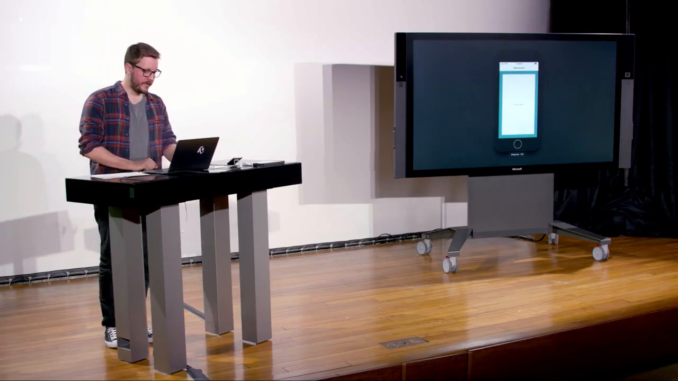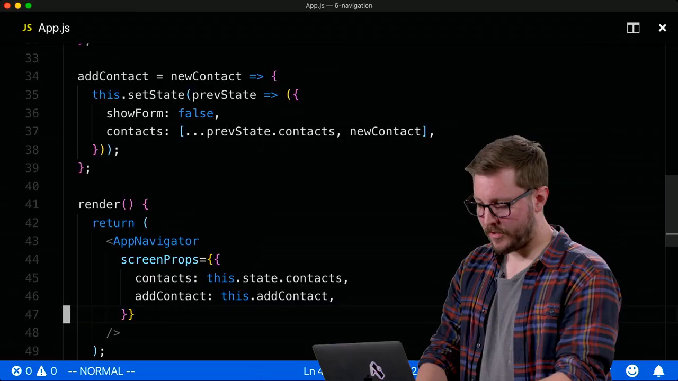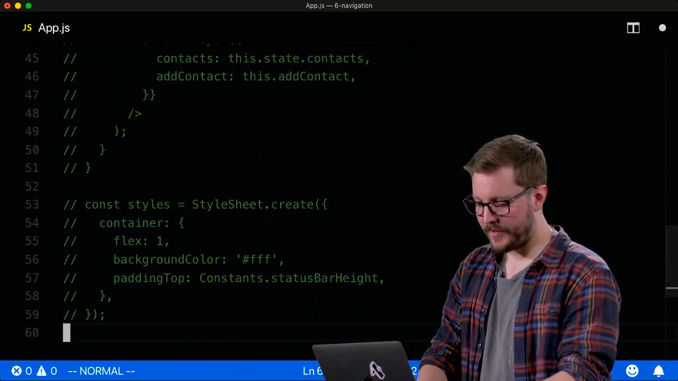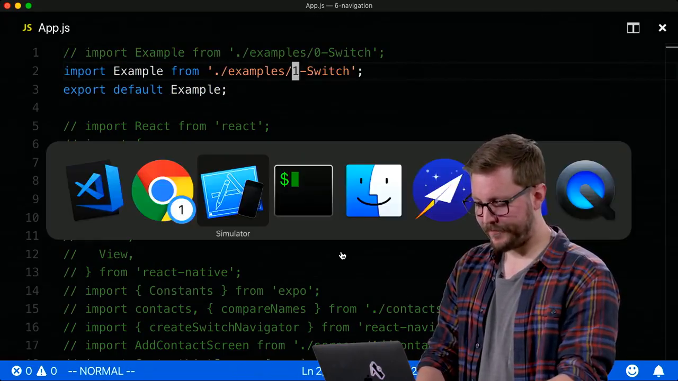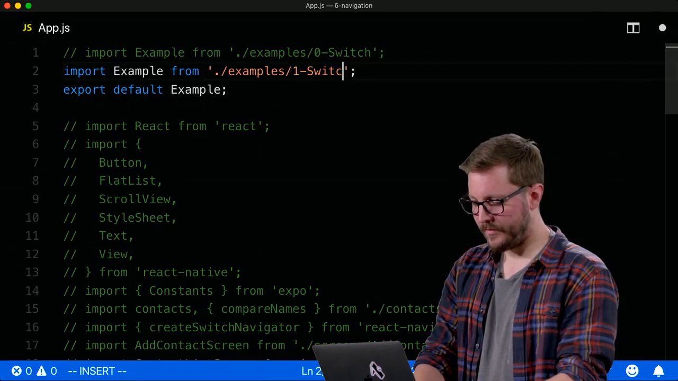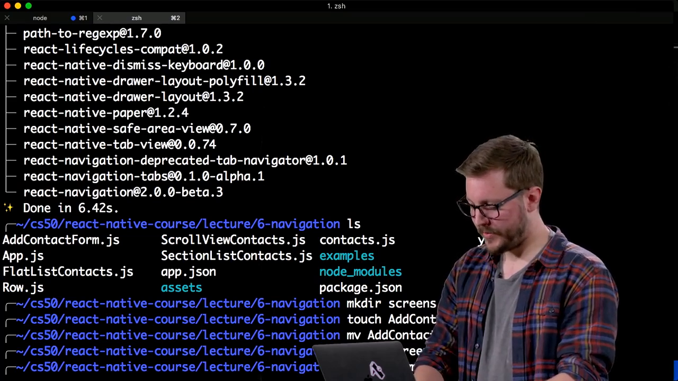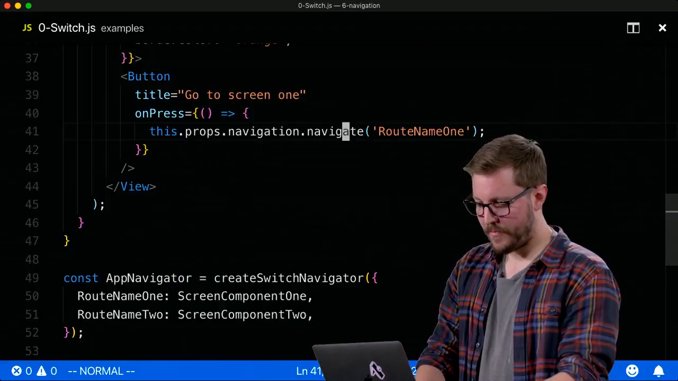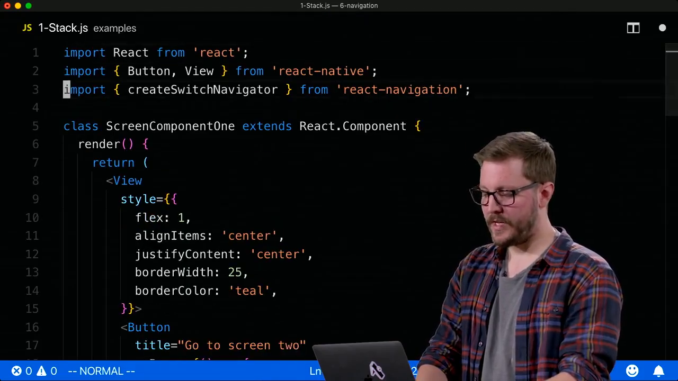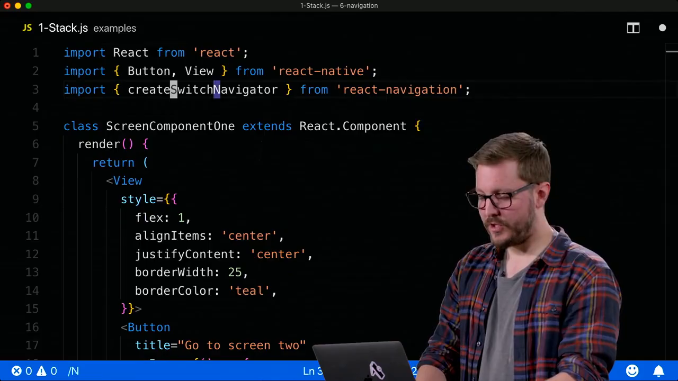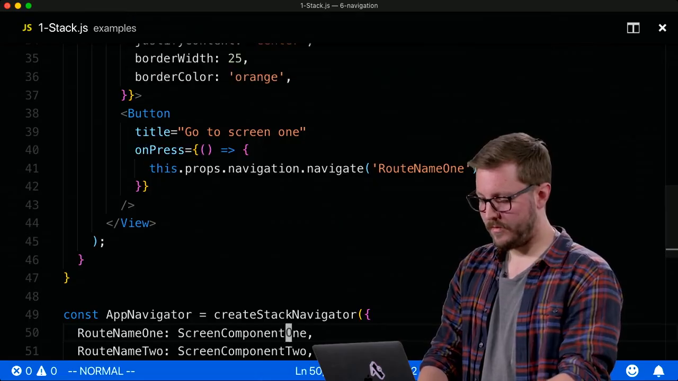So let's look at how to implement this inside of our example. We're going to go back to the app and once again comment all this out. And I'm just going to add another example here. This one, of course, will be called stack touch examples 1-stack.js. And it's very similar to our switch, so I'm just going to paste in our example to start with and switch out the word switch for stack. And let's see what we get.